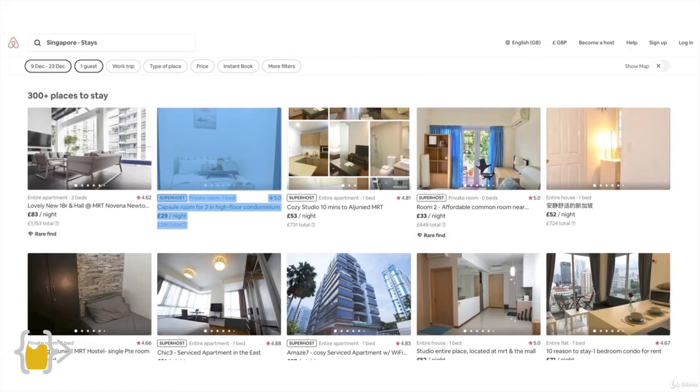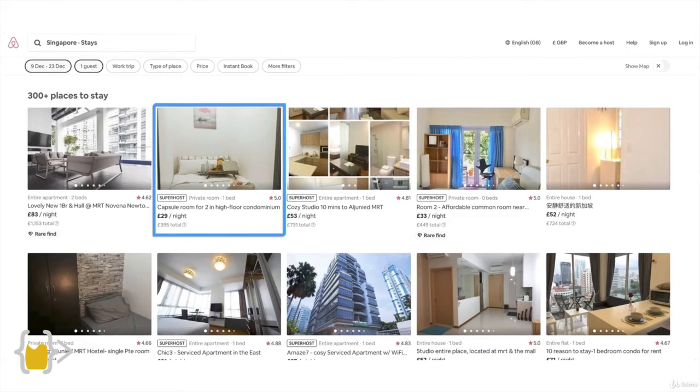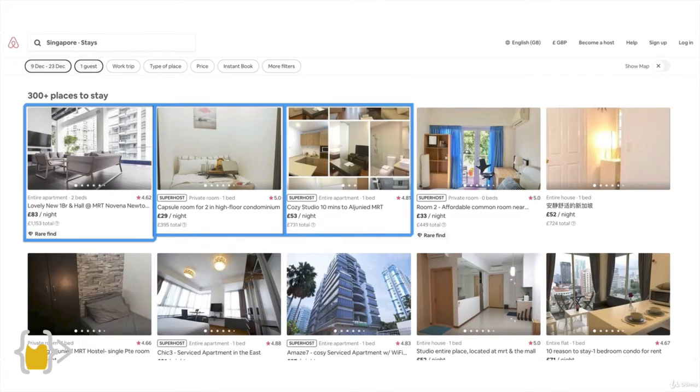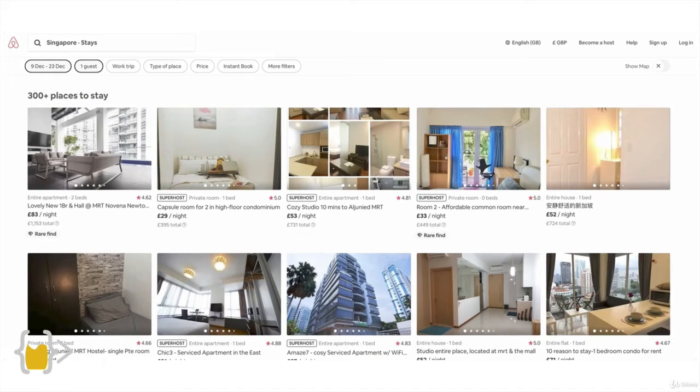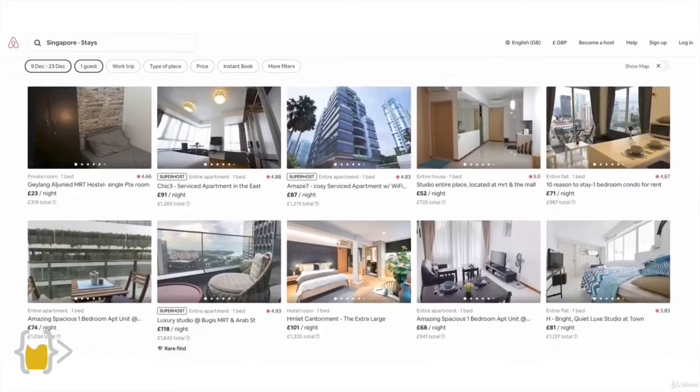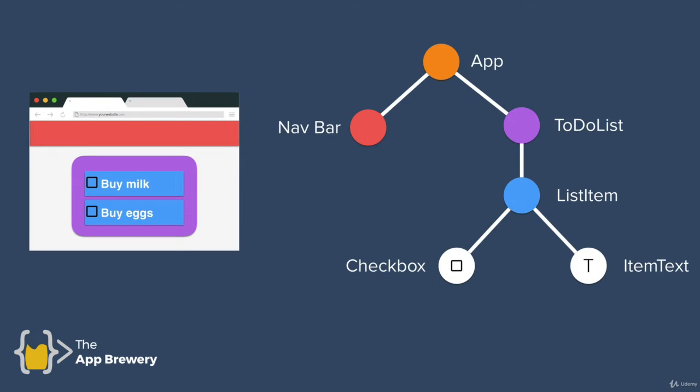Each of these sections have different pieces of information, but each of them individually, such as the rating or the superhost tag, these all work very similarly from listing to listing. So if you have a whole bunch of these that you need to render, then you can simply create a single component and customize it with different pieces of data to create an entire user interface, like the one that Airbnb has. Effectively, you end up breaking down a very complex user interface structure into a component tree.